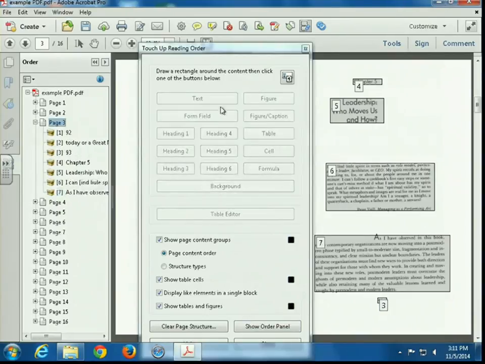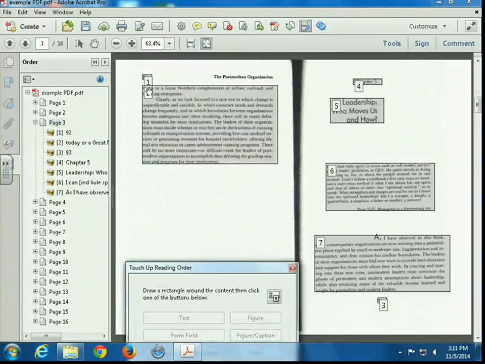Now, because the previous page actually was 1 and 2, I want that to be read first. So now that's 3, which is going to be read first, then 4, 5, 6, 7. This is great, because it allows you to actually control how the content is delivered.